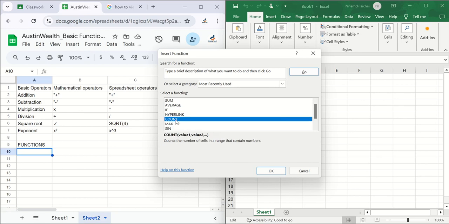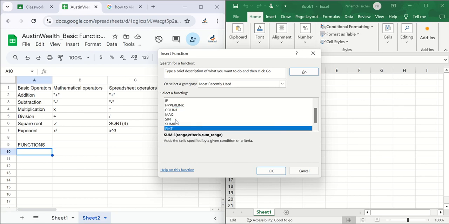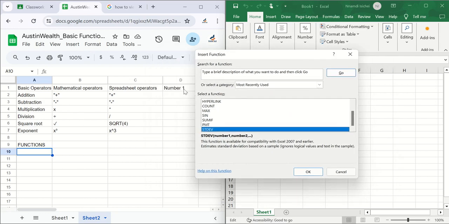We have the COUNT function, the MAX function, the SIGN function, SUMIF, and STDEV, that is standard deviation, and so on and so forth. So these are just a few functions shown here from this selected function list. But there are several other functions in Excel. So I'm still working on Excel, right? We still get back to Sheet.